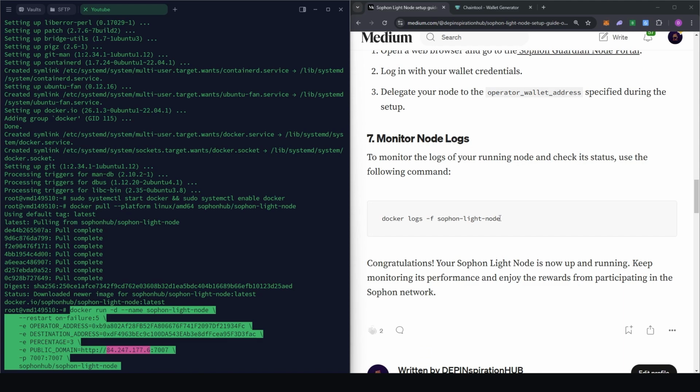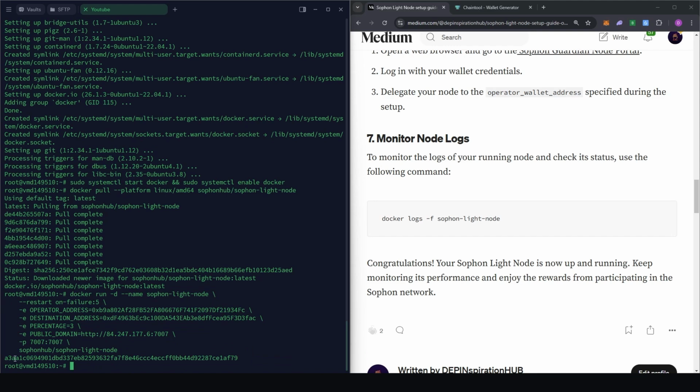I want us to monitor the logs to be able to see if the node is running. So just come to step 7 and make sure that you have this command ready so that we can immediately go into the logs and see what is happening to the node that we are just setting up. So now everything is ready. I'm going to come here and press enter, and then you see that the node is running.